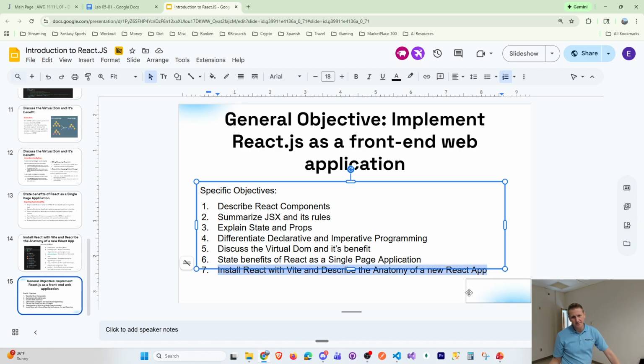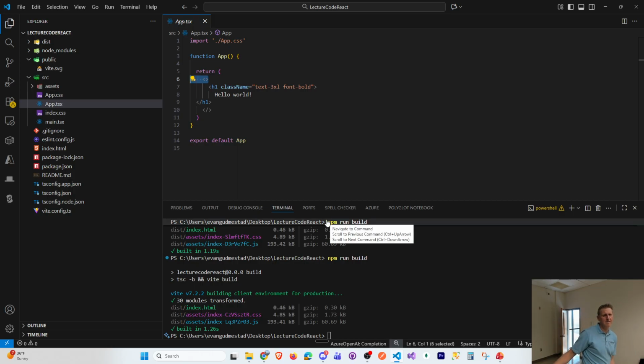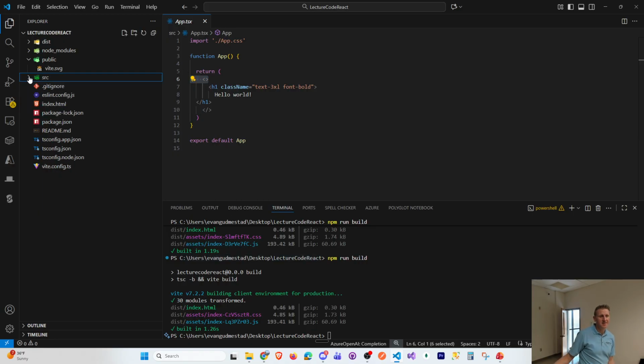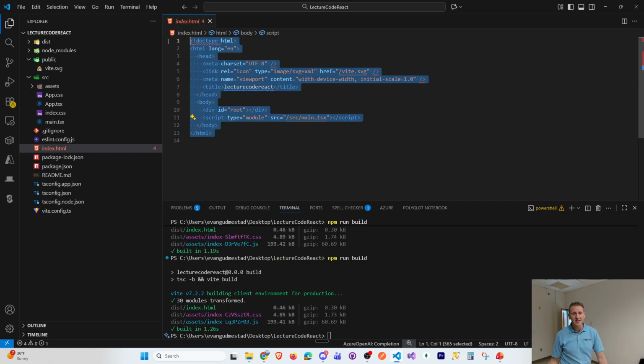Well, we're down to the last one. Install React with Vite and describe the anatomy of a new React app. Well, I'll tell you what. Quinn, can you see my screen? Yeah. What is the starting point of the React app? App.tsx. Okay, that is correct. That is your first component. But what loads the first component is index.html. So your main.tsx is your first component, but that's loaded by index.html.